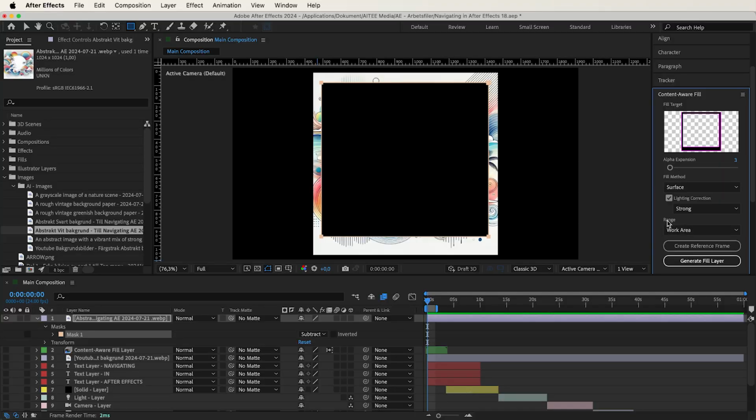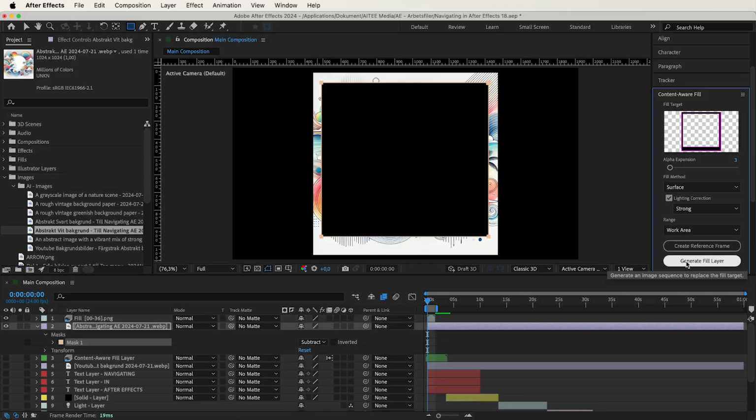depending a little bit on how much and how intense the light is changing in the composition or in the scene. Base the range of the content-aware fill either on the entire duration or just for the work area, but remember to keep it as tight as possible.